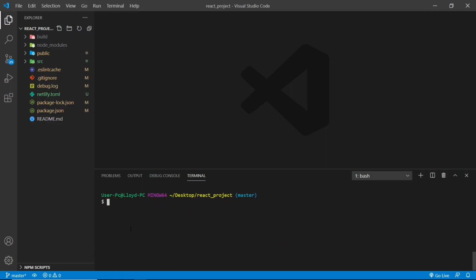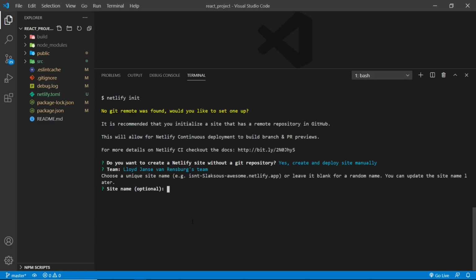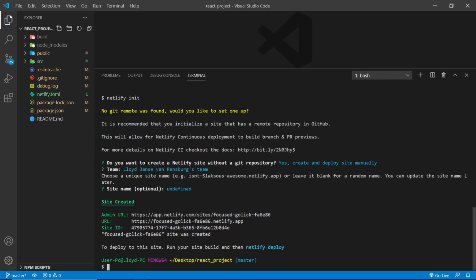Okay, we can close this up, and once that is complete, we can run netlify init, and this is going to prompt us with a few questions. Do you want to create this without a Git repository for now? We're going to say yes. Team, that's the only team. My site name is optional. This has to be random, this has to be unique, so I'm just going to leave this out for now, and it will generate its own name. And here it created the Netlify file and the admin URL.